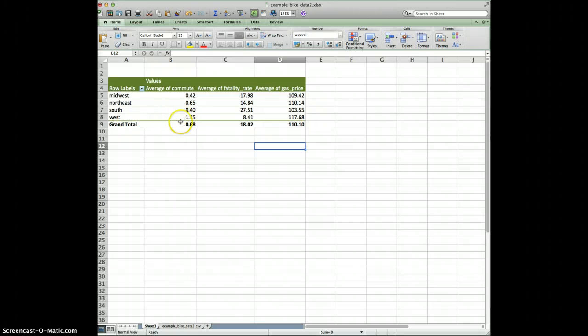So we can see that the percentage of people commuting by bike is the highest in the west, and it's next in the northeast, and then it's lowest in the Midwest and South. And then in the case of fatality rate, there's the most bike fatalities per 10,000 bike commuters in the South, the lowest in the West. And similarly for gas price, we can see that the highest gas prices are in the West, followed by the Northeast and Midwest, and then the lowest gas prices in the South.